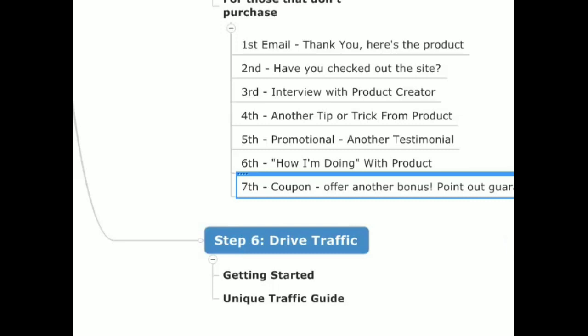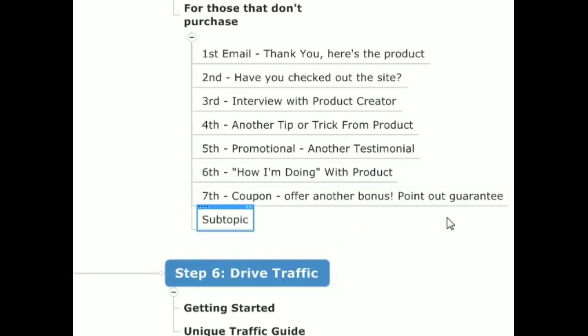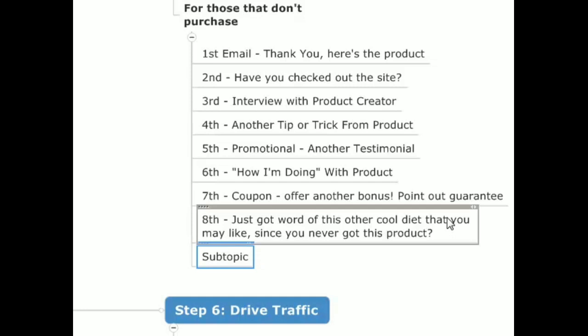And then what I would do after the 7th email, if they still haven't purchased, is one more email. The 8th email would be, hey, just got word of this other cool diet that you may like, since you never got my product, perhaps you'd be interested in this one. That's kind of what I would do. And these would all be 1 day apart, these emails.